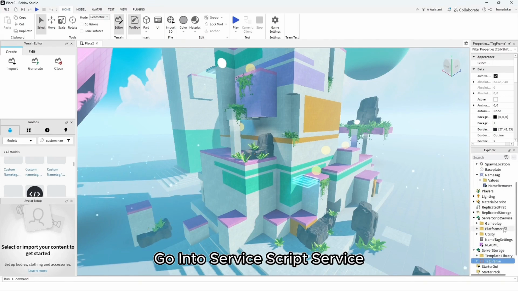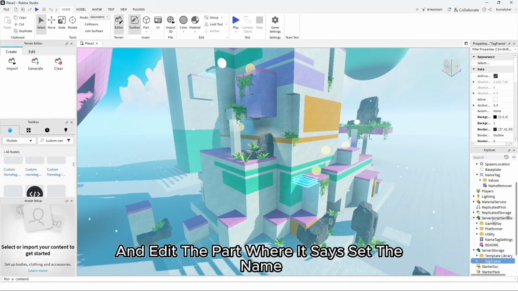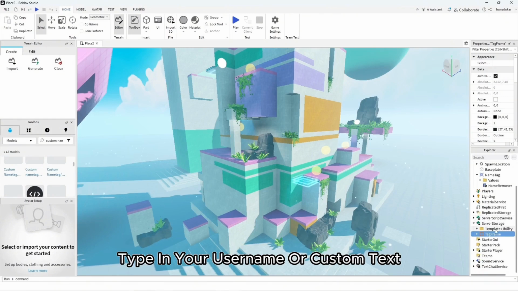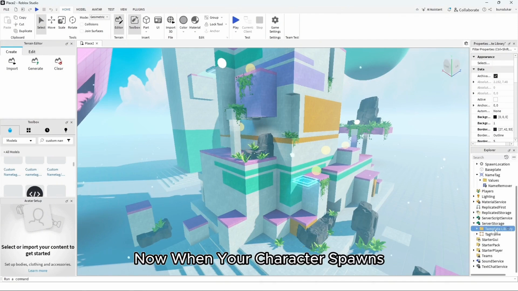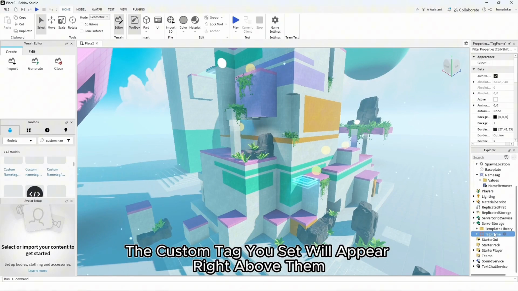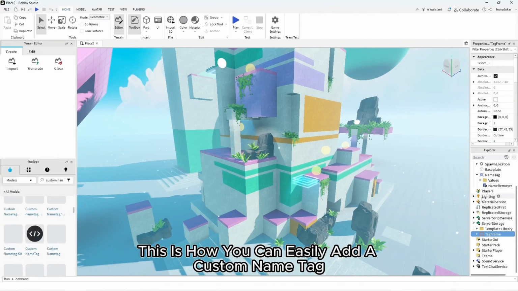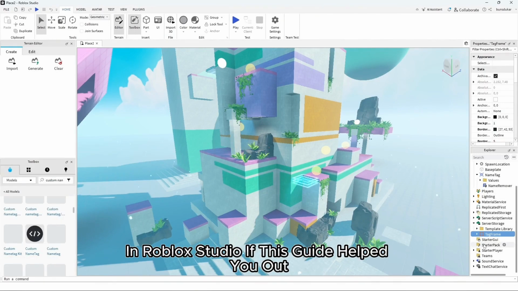Go into server script service and edit the part where it says set the name, type in your username or custom text, hit save, and then play the game again. Now, when your character spawns, the custom tag you set will appear right above them. And that's it. This is how you can easily add a custom name tag in Roblox Studio.